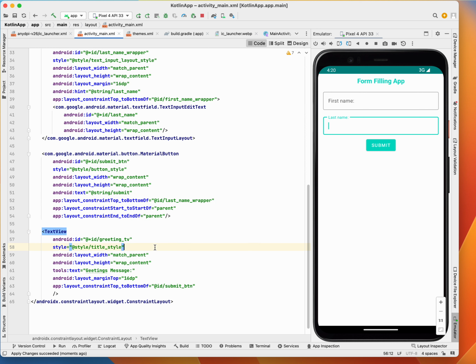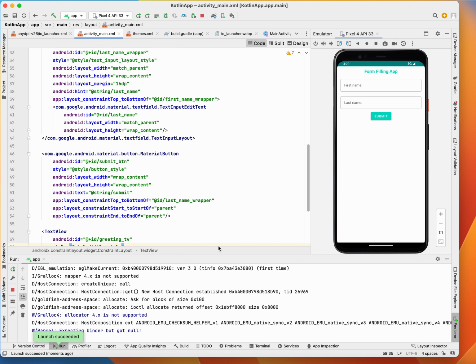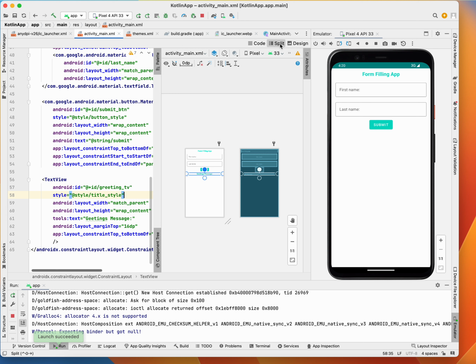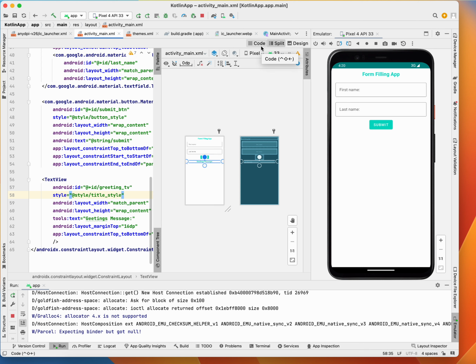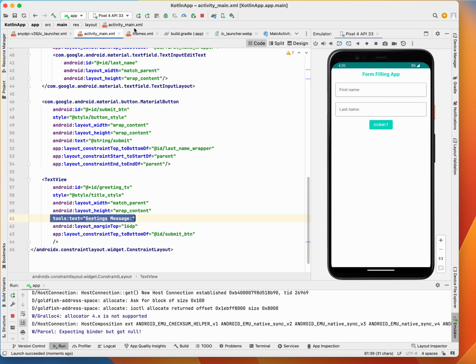Okay, let me run the application again. Okay, it's not seen, but it is just seen by the view, right? So it will be pretty much here. If you can see here, let me just split my view to the code view. It will be like this here. You can see this tools text message just for debug purposes, like you can see in the layout, but when you run the app you don't see that, right? Okay, so we will be displaying this greeting message here.